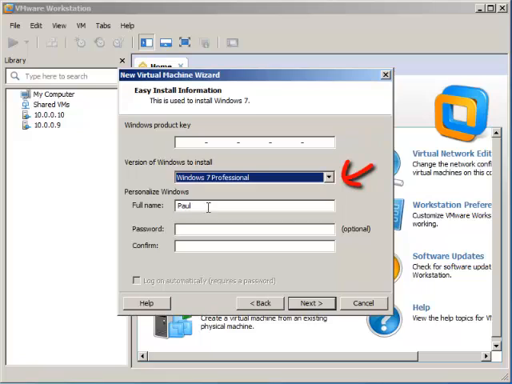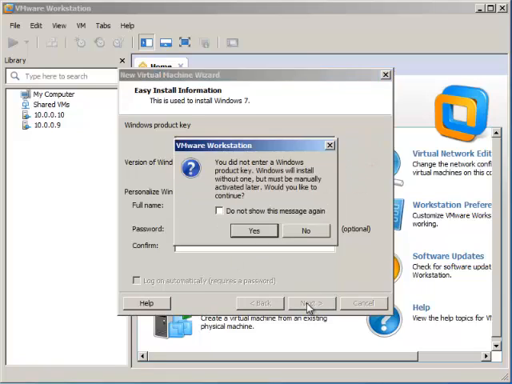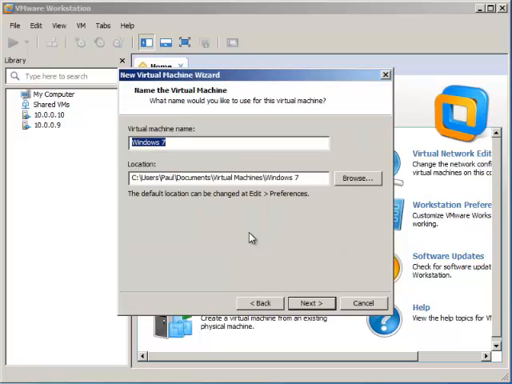Underneath Personalize Windows, you can keep your name. You do not need to enter a password at this time. Go ahead and click Next. It just gives you a message saying that you did not enter a Windows product key. You want to continue anyways, and yes, we do.